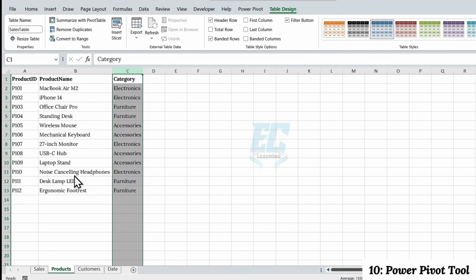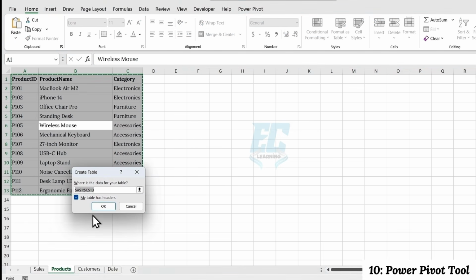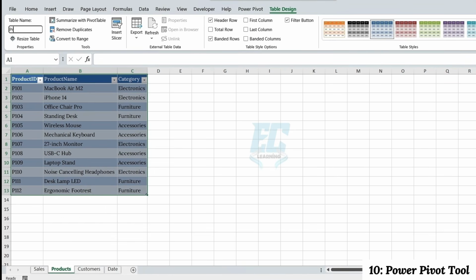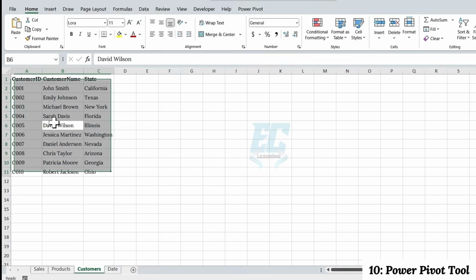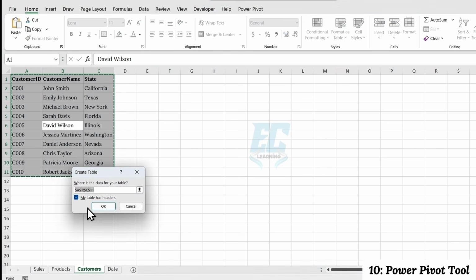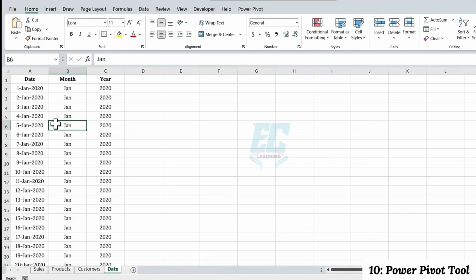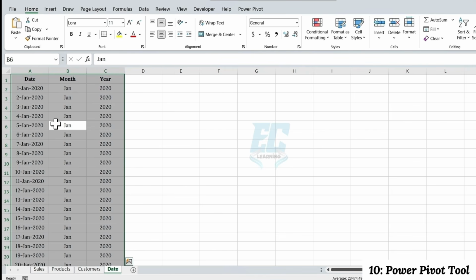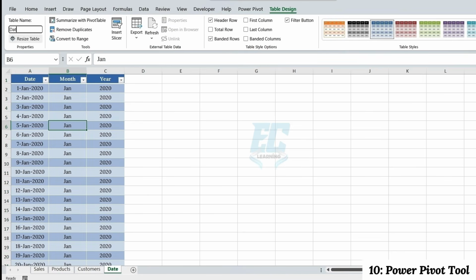Next, move to the Products sheet. Select your dataset, press Ctrl+T, hit Enter, and rename it Products Table. Now go to the Customers sheet. Again, select the data, press Ctrl+T, confirm, and rename it Customers Table. Finally, head over to the Date sheet. Press Ctrl+A to quickly select everything, then Ctrl+T. Click OK, and rename it Date Table.